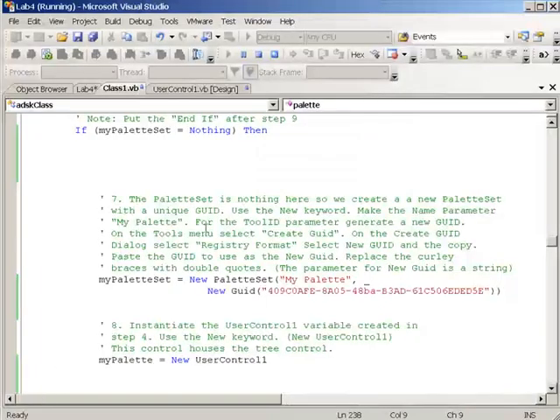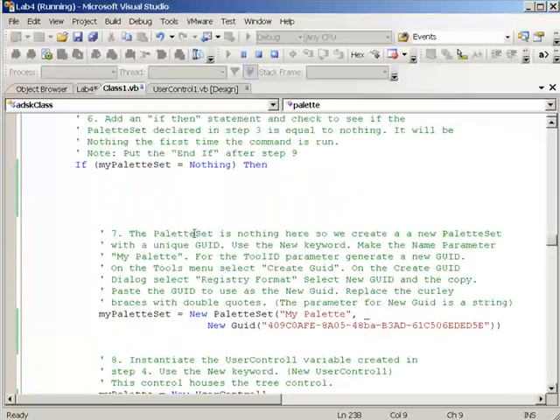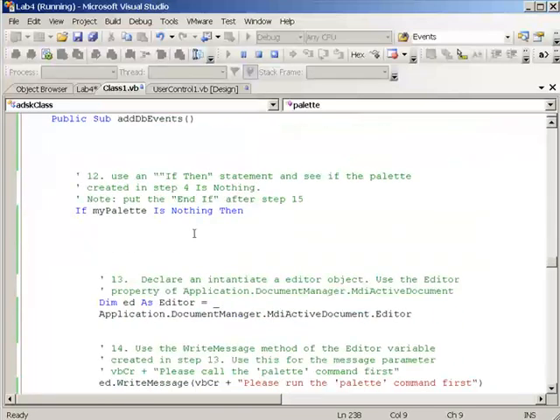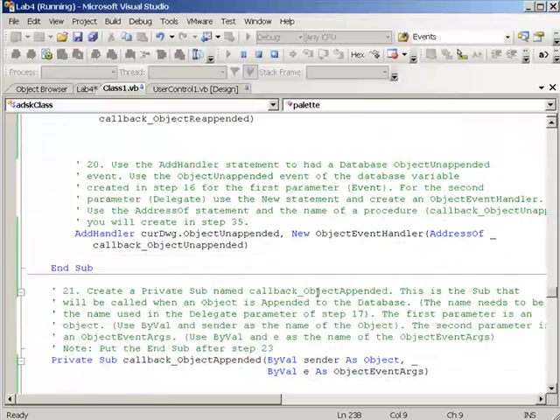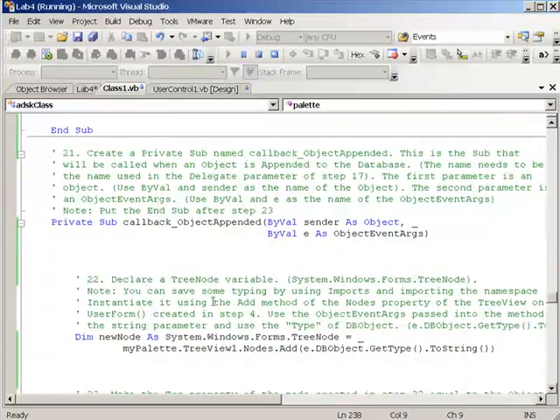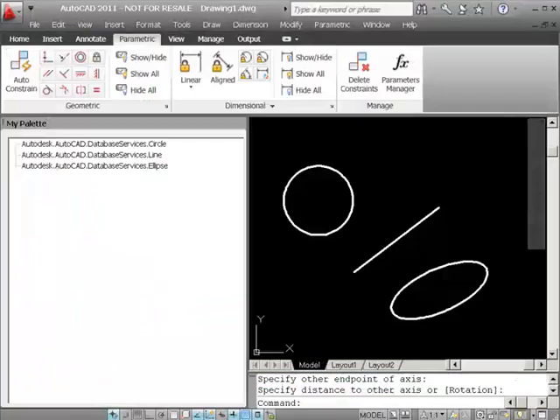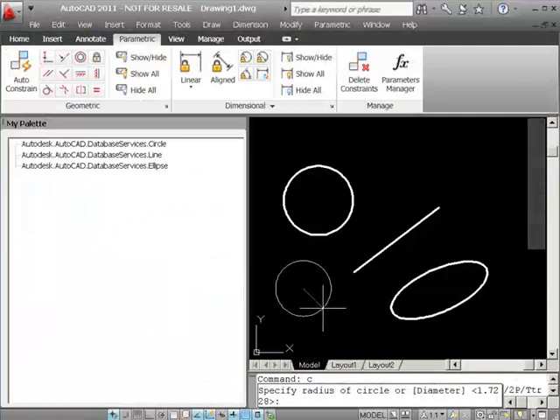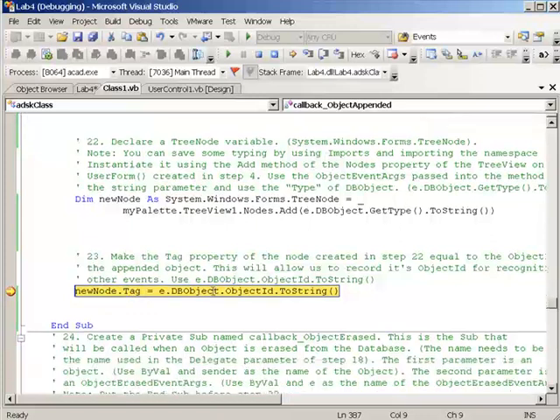If we put a breakpoint in on that function, let's go look at that. Our object appended method or sub-procedure right here. And let's add an object. You can see that that breakpoint will get hit. And that did hit. So the new node tag is the object ID.